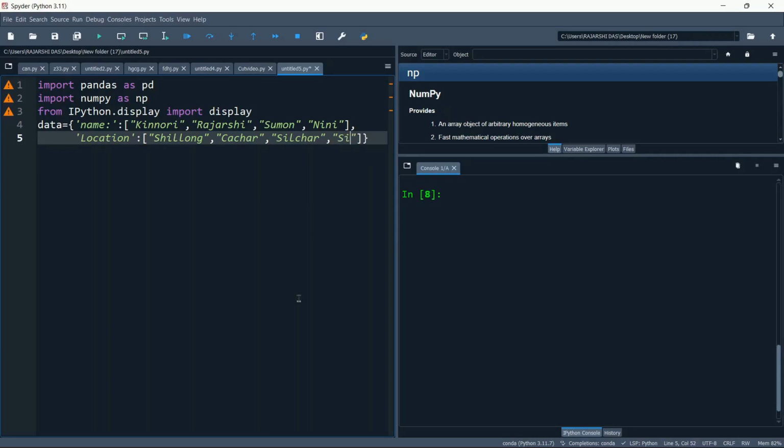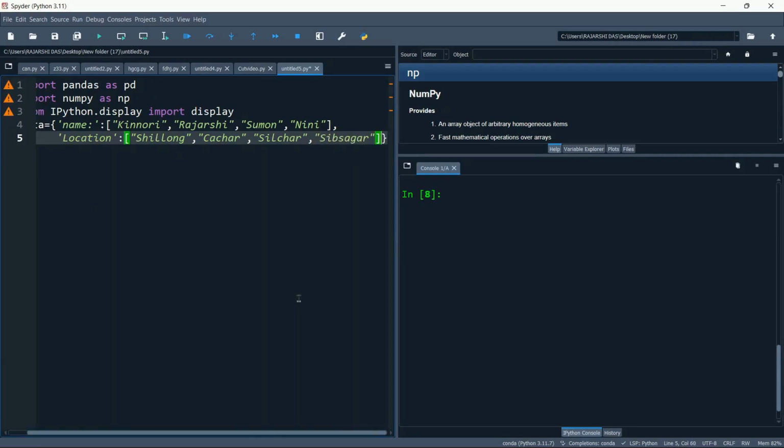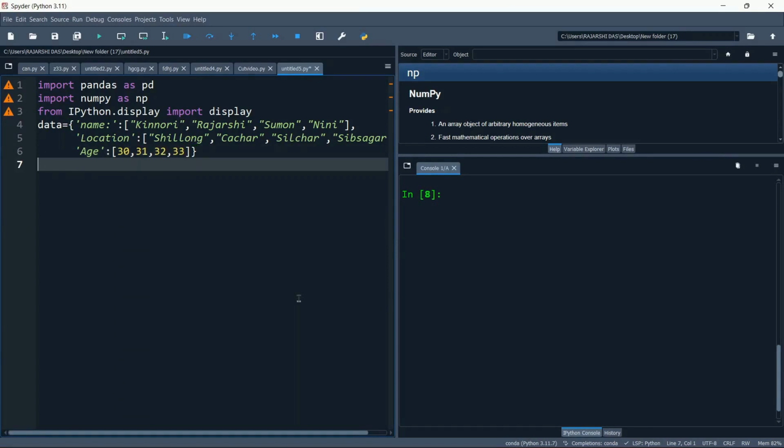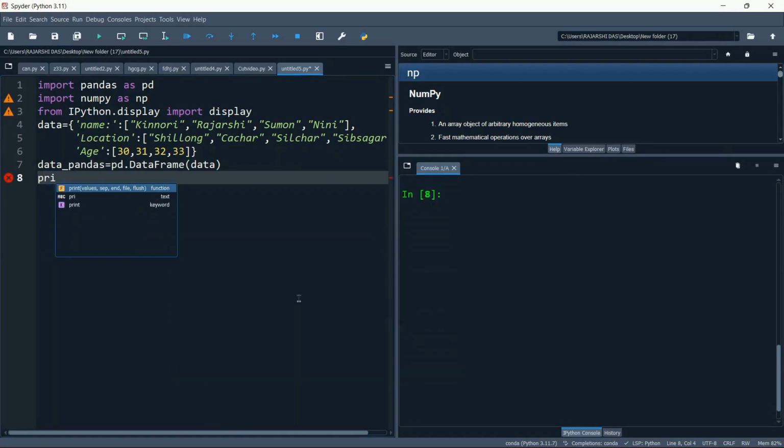Now we define our data comprising names, locations and individual ages. We can write our code in subsequent lines if it does not fit in a single one. The data is now transformed into a Pandas data frame. Now we print our data, first using the print keyword and secondly by using the keyword display. The output is identical in both cases.